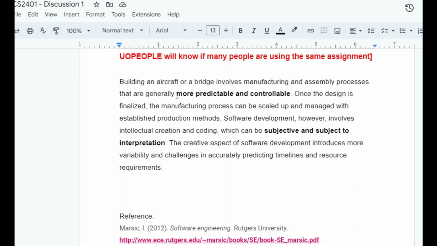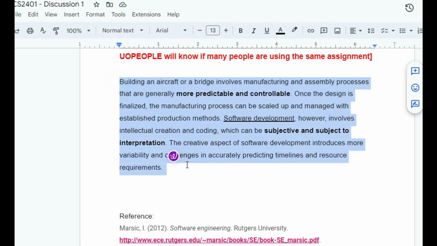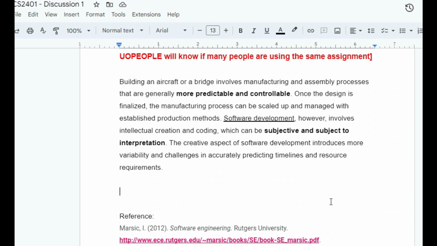These are the key ideas that I found while going through the videos about how the other engineering disciplines work, meaning for aircraft and bridges, and the difference with software development. Let me just underline that for emphasis. To give you an idea, of course, you're going to expand on this and add a few more words. I'm not sure what the word count is for this right now, but you definitely want to add some more words to that, and you should be good to go.